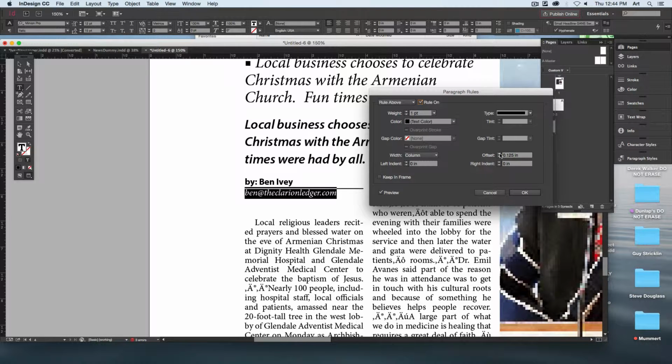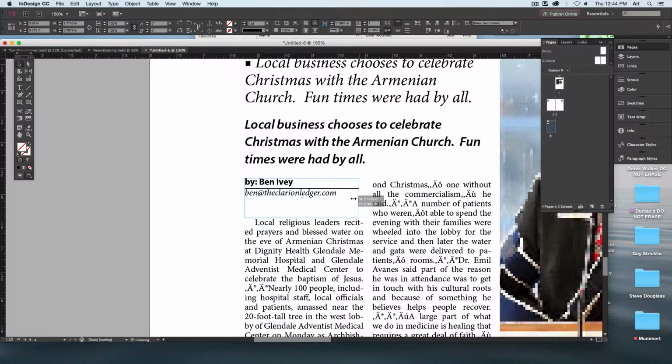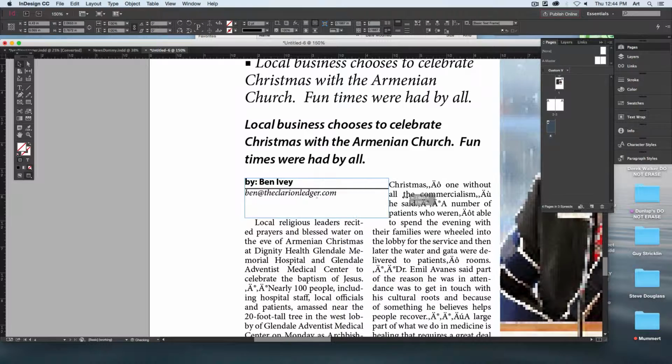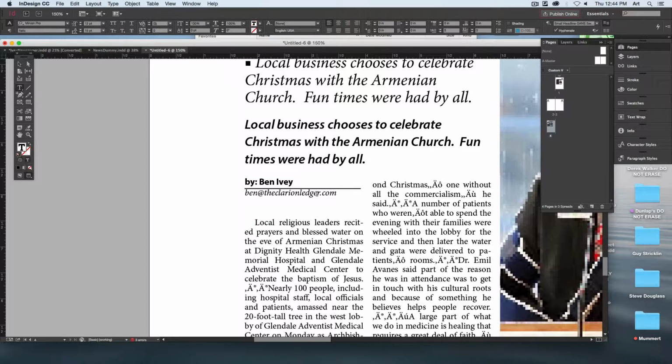So if I wanted to bring it up, there it is up above my line now. Other things are like the width of it. Right now it's the width of the column. So in other words, if I change the size of my text box, you can see it changes the size of the rule as well. Pretty cool. If I wanted it to stop right there, let's highlight it again.